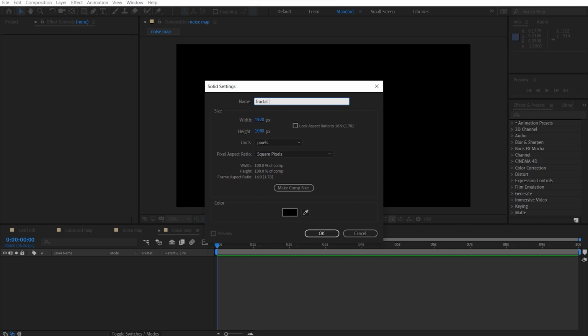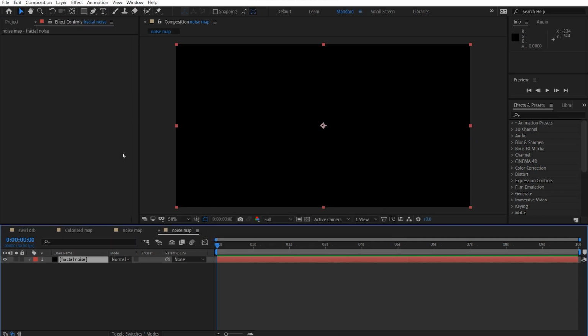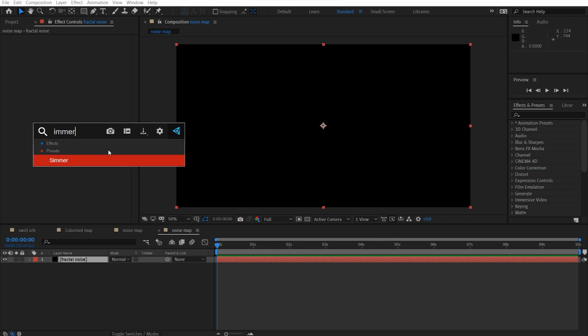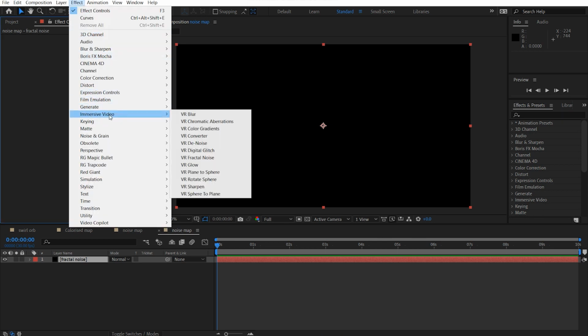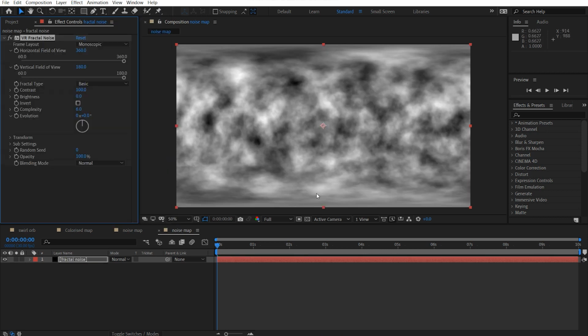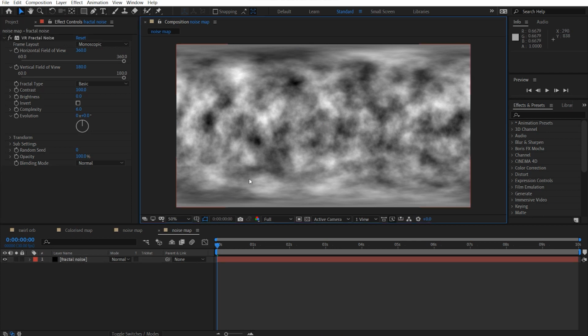fractal noise. And we're actually going to use a new effect called Immersive Video and then VR Fractal Noise. The reason why we're doing this is because we've got these stretched out rectangular fractal noise here, and we're going to be using VC Orb by Video Copilot to use this as the texture. So that's what we're going to be doing.